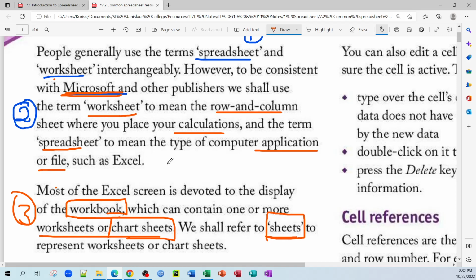So basically, always remember that a spreadsheet, always think of it as basically a book. This is supposed to be an equal sign. Think of a spreadsheet as a book. It has different pages, and those pages we call worksheets or sheets, and the entire collection of those worksheets or sheets is going to be called a workbook.